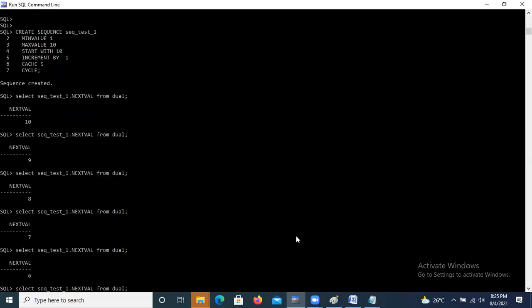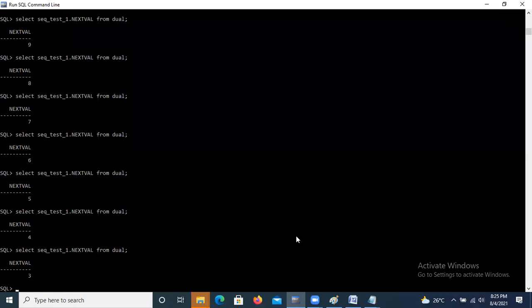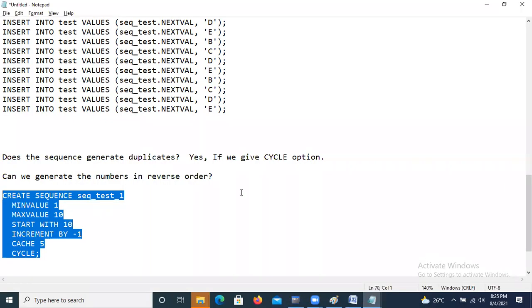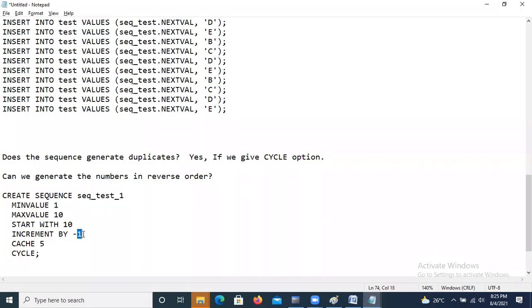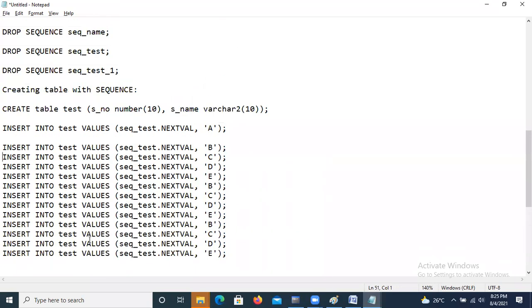10, 9, 8, 7, 6, 5, 2, 1. So we have used cycle option, and that's the reason it's again showing 10, 9 like this. If you want reverse order, you can increment by -1. If you want starting to end, we'll use 1 to 10, positive. So any doubts on sequence?